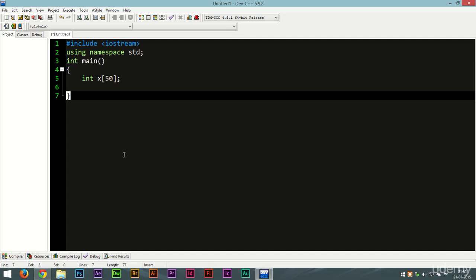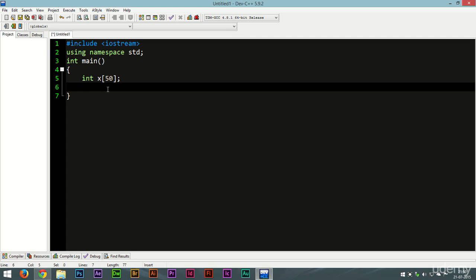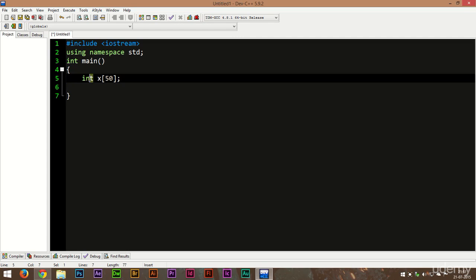Now an array is a collection of variables of the same type that are referenced by a common name, and that common name is x, and 50 is the array size. Now by 50 it is actually 51 because the counting starts from 0. This part inside the bracket is called the subscript or indices of an array, and its numbering starts with 0.